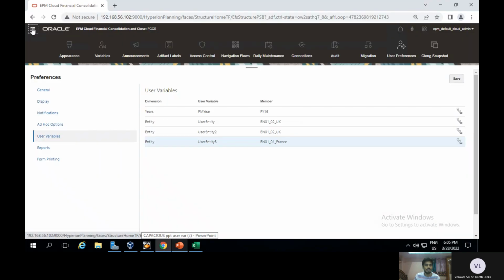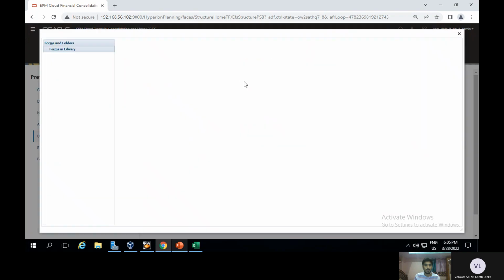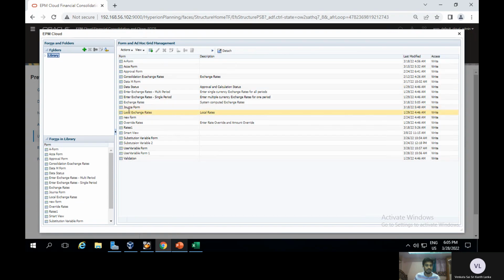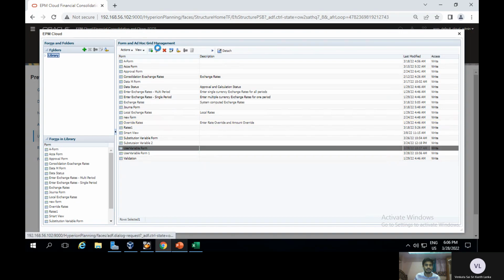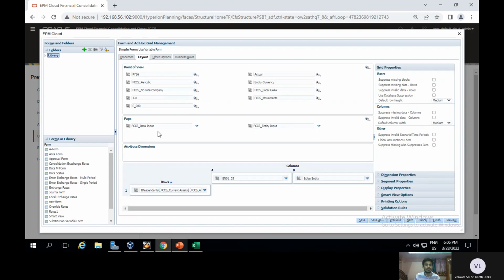In the navigator icon, under the create and manage menu, there is a forms card. Click on forms card. So here are the three different forms. I'm going to explain the user variable form. Click on user variable form and click on edit. Under this next, you can select the layout. So here is the form.